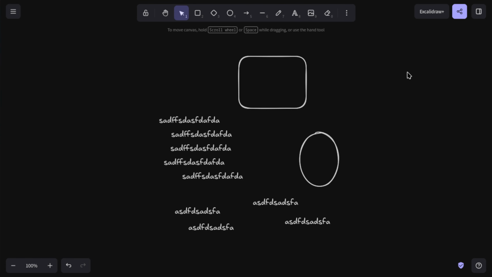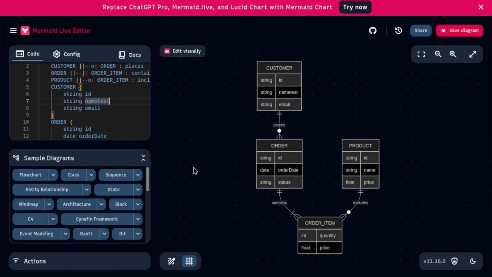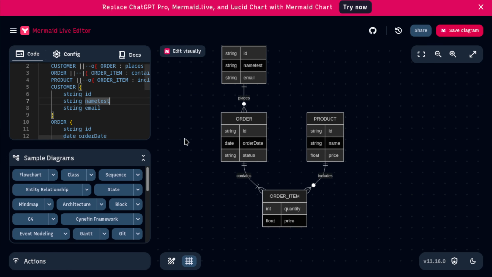So yeah, the first thing I kind of stumbled upon was Mermaid Live, or Mermaid. It's an open source MIT project. This was created a while back. I've heard of this a few times. It renders natively in GitHub, GitLab, Notion, Obsidian, VS Code. It's essentially free.